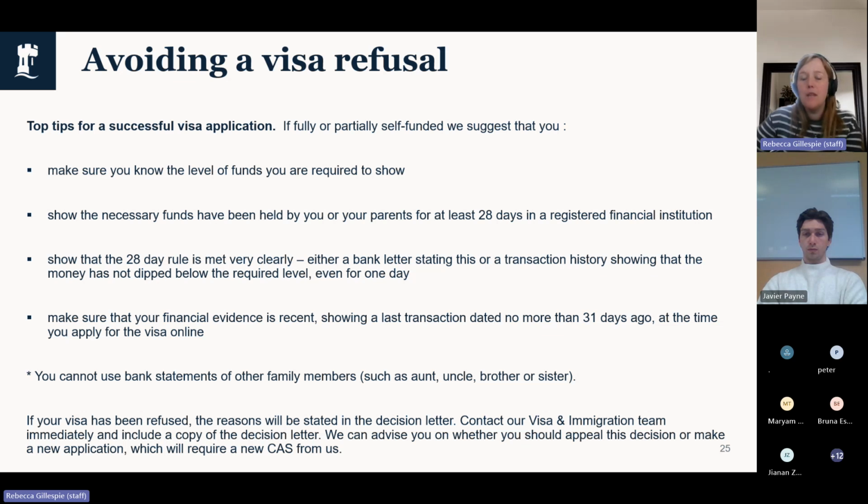If your visa has been refused, the reasons will be confirmed on your visa decision letter. It's important that you contact the visa and immigration team immediately and provide a copy of the visa decision letter. We will be able to advise on whether you can appeal the decision or whether you need to submit a new application. If you need to make a new application, you will require a new CAS from the university.